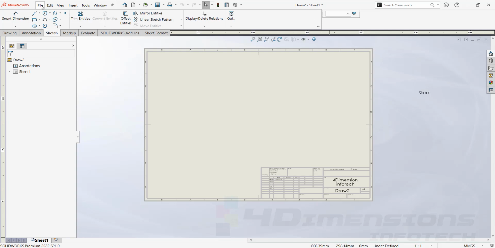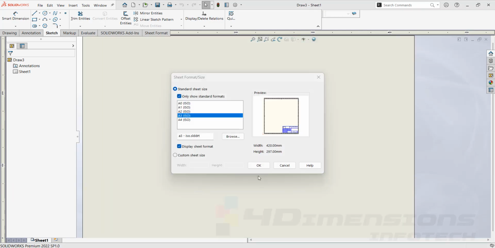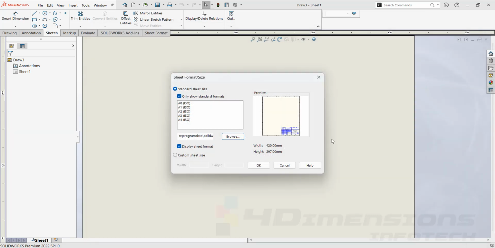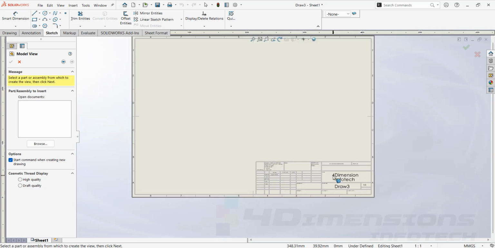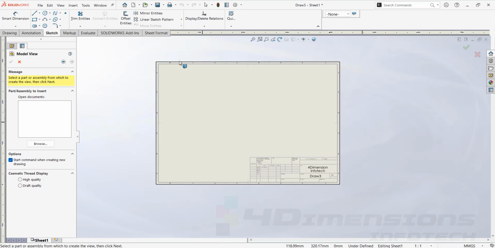So here if I want to call a new file here, I'll say new, say drawing, and OK. Now when you go for this sheet format size option, select this browse, and here you have 4DI 24 template which we have just now customized. So I'll select this template, say open, say OK. Now that same template which we have edited will again appear here. You can use it as many times as you want.